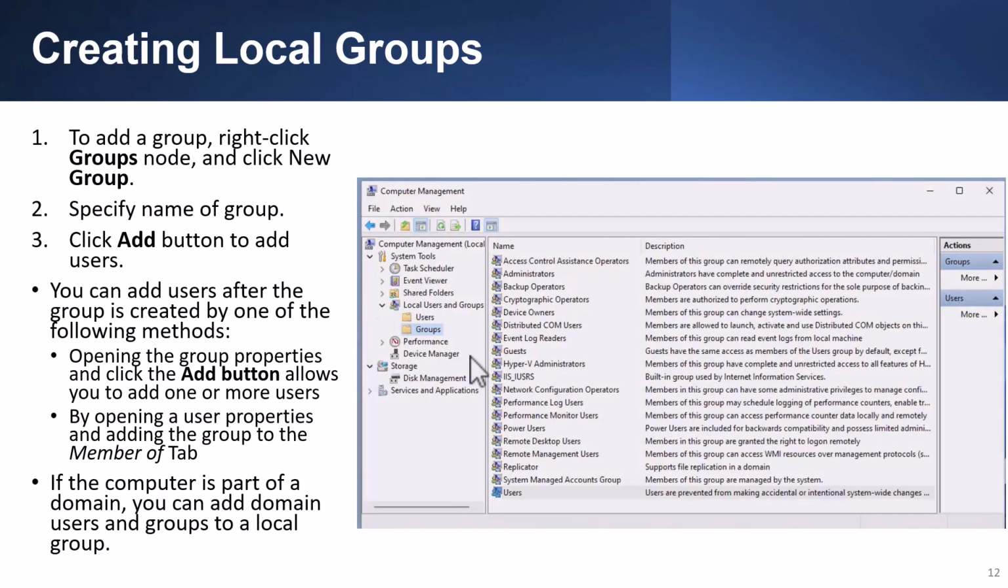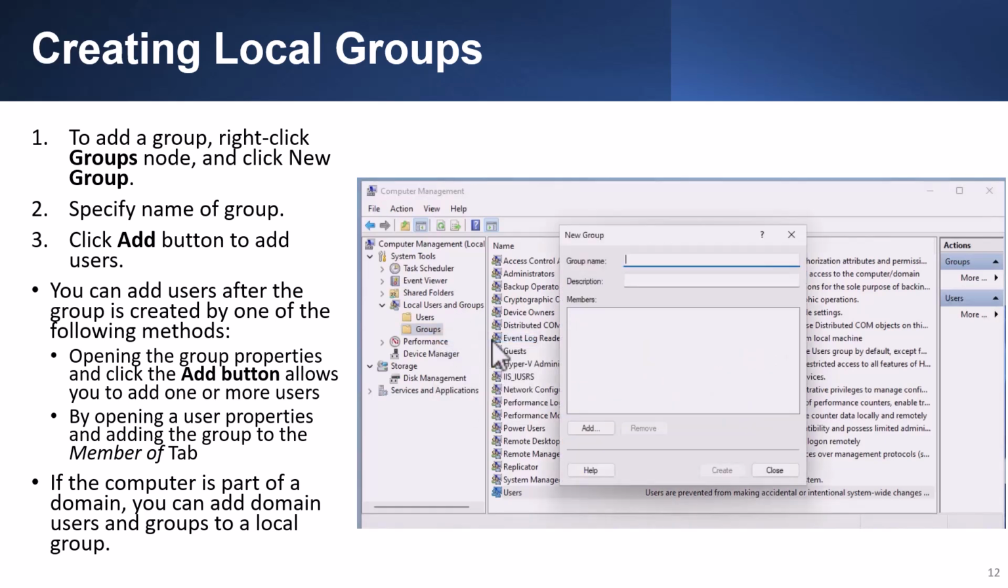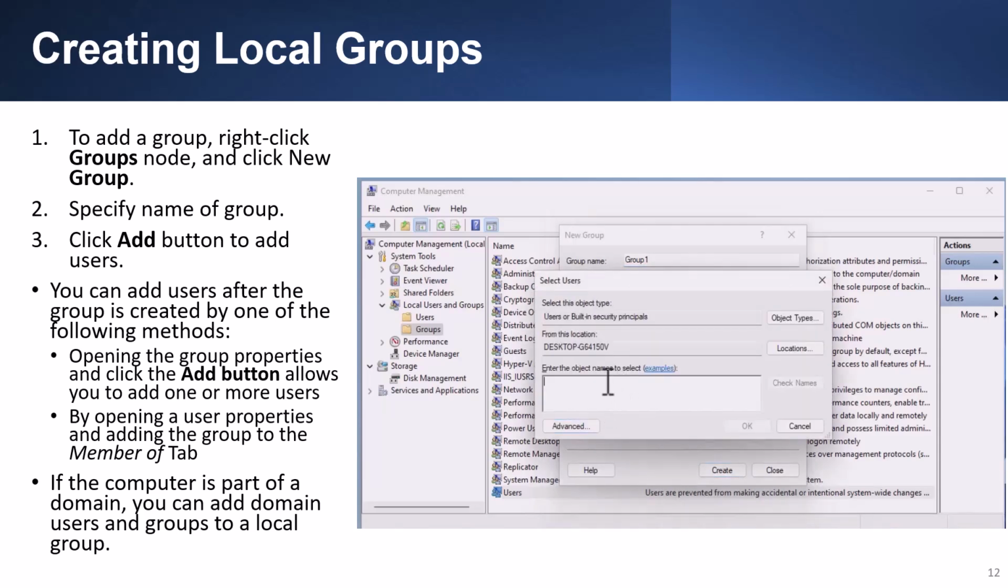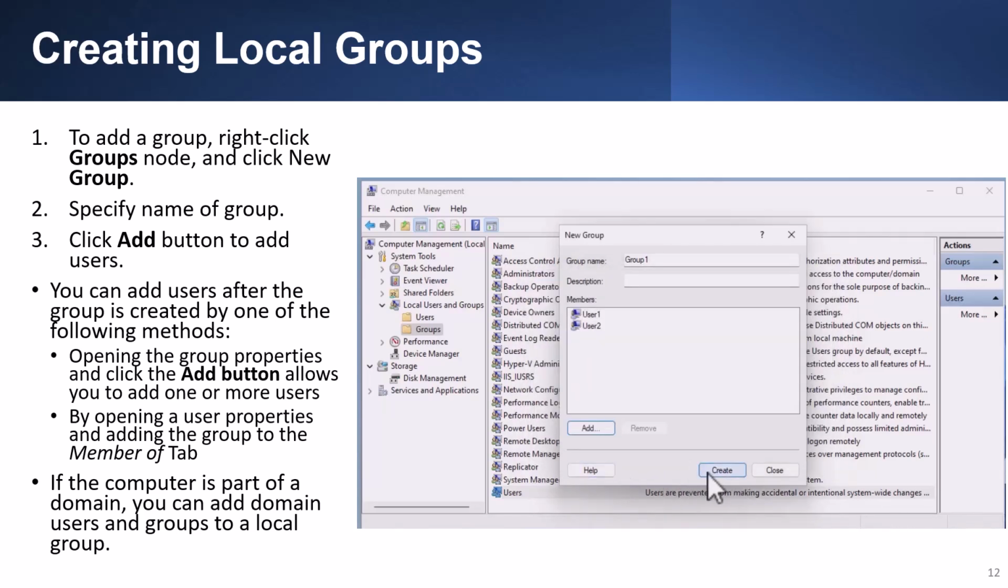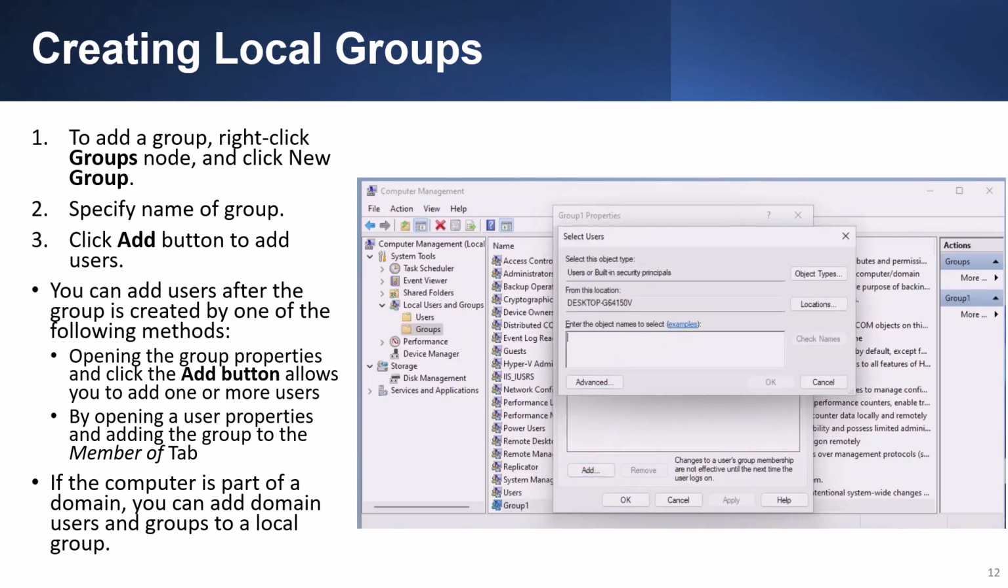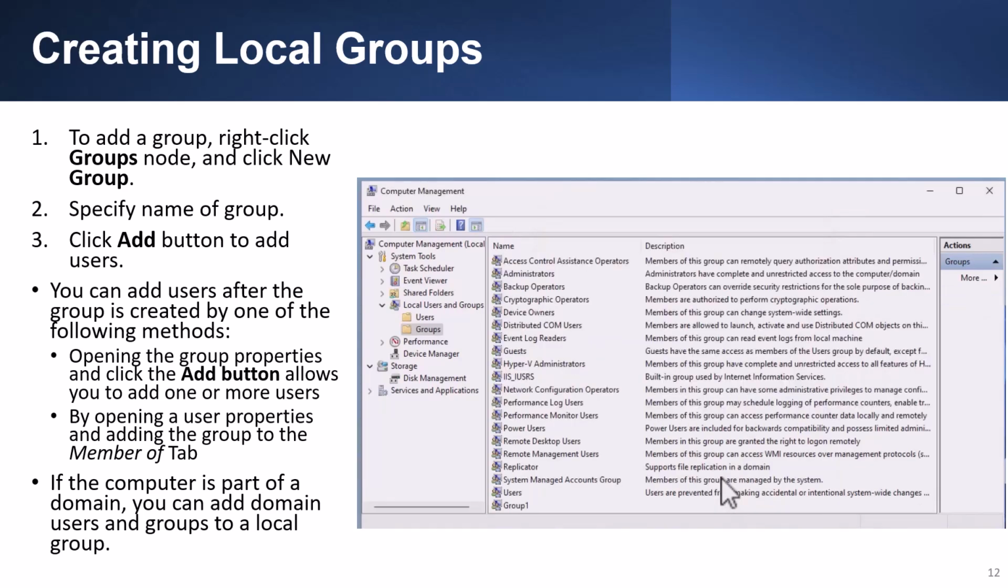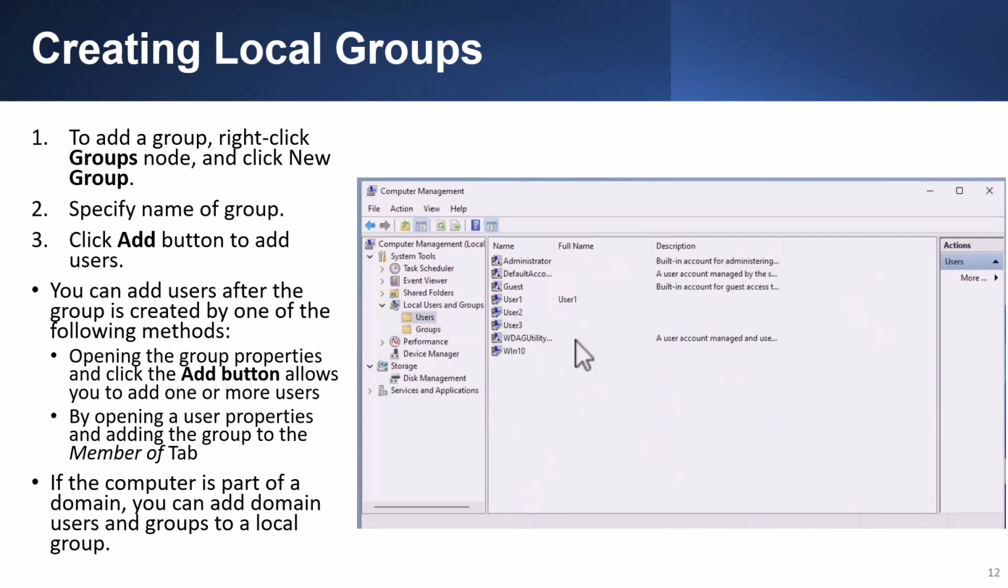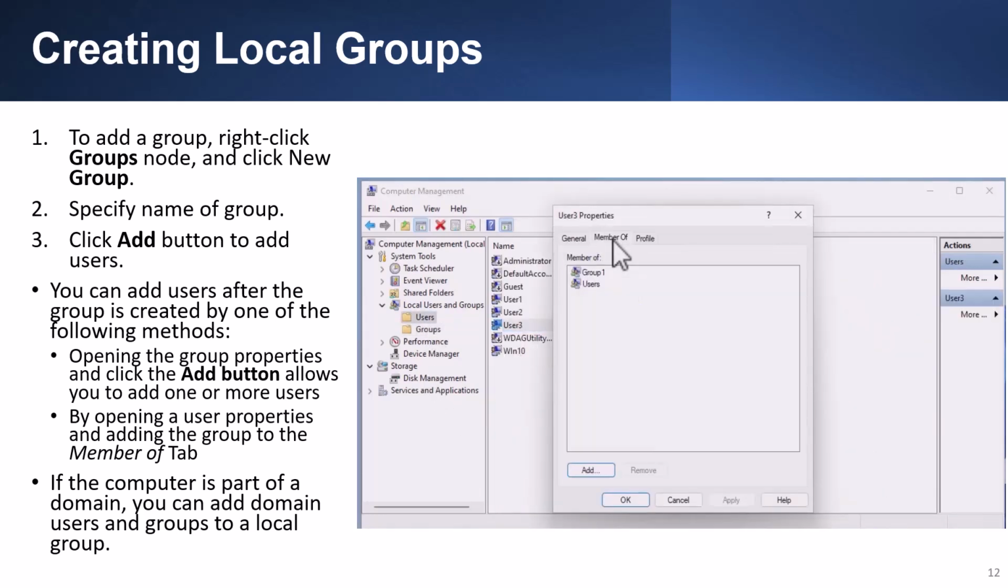To add a group in Computer Management, right-click the Groups node and click New Group. Specify the name of the group, and then click the Add button to add users. You can add users after the group is created by one of the following methods: opening the group properties and clicking the Add button, which allows you to add one or more users, or by opening a user's properties and adding the group to the Member Of tab.